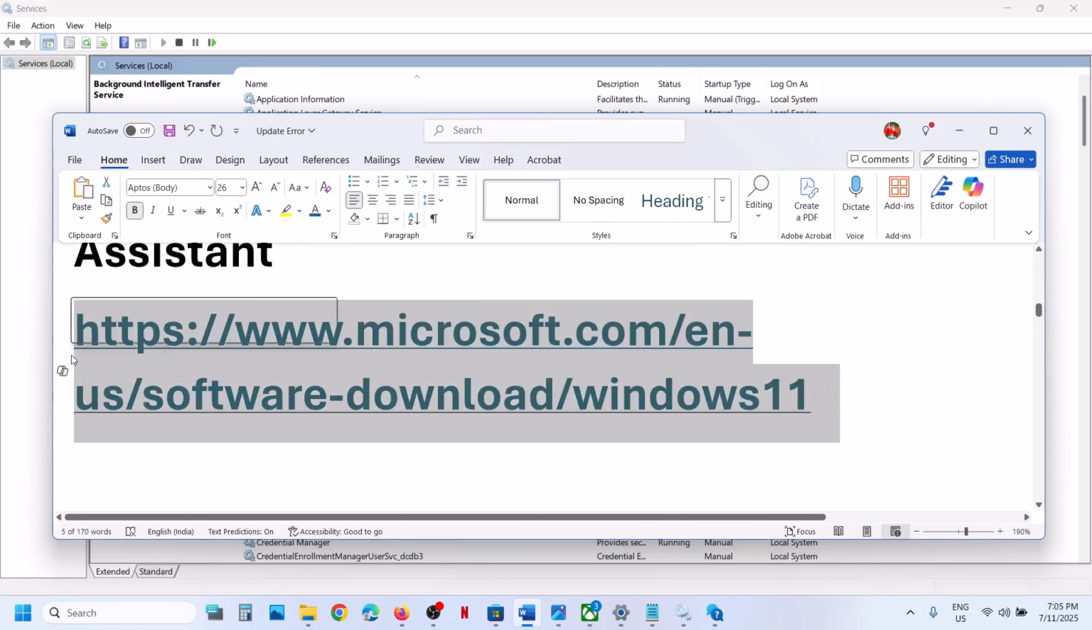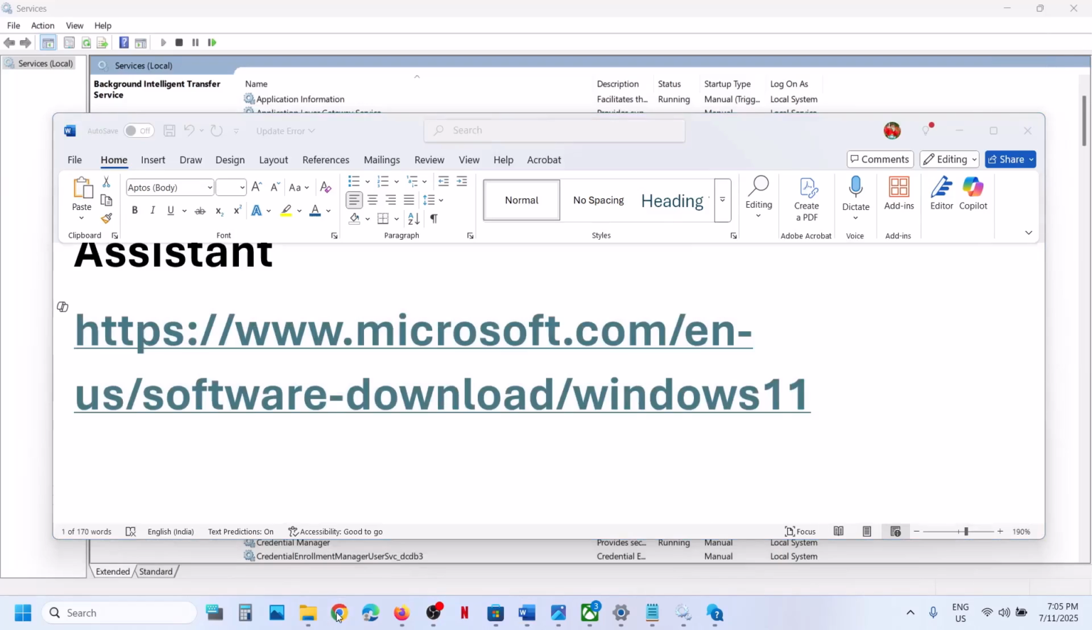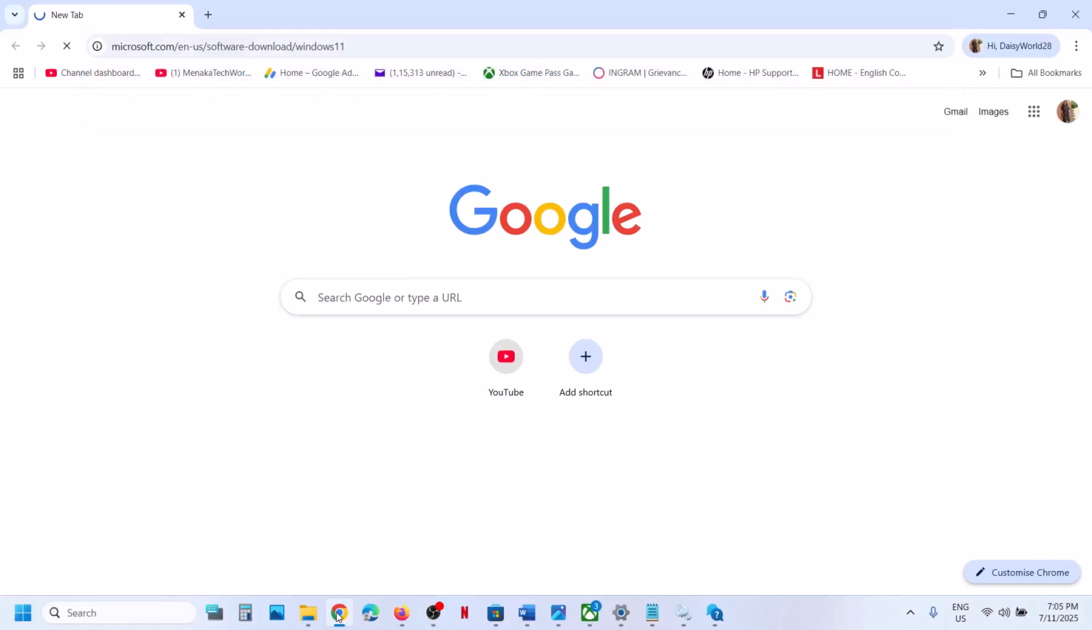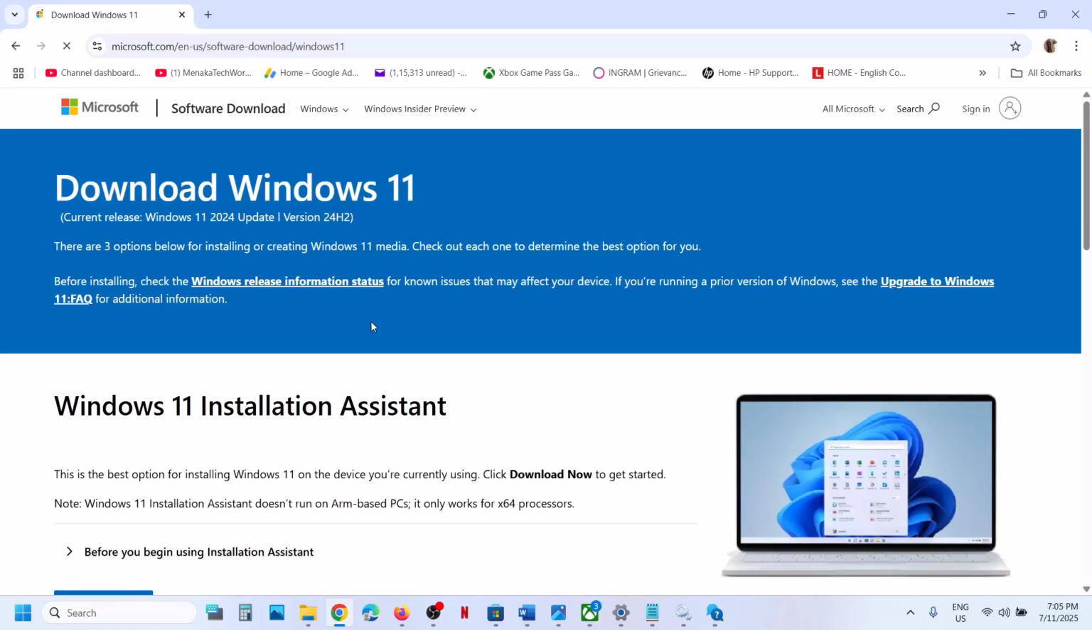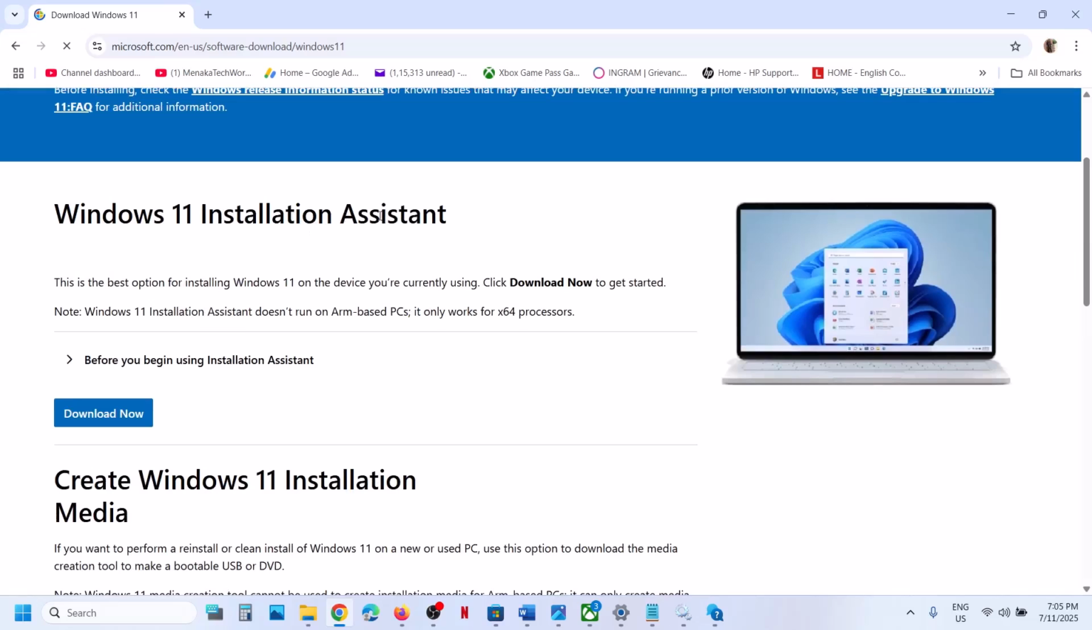Now for this, copy this link. The link is provided in the video description. Open this link in a browser. It will take you to Microsoft website. On this website, here you can see Windows 11 installation assistant. Click on download now and then run this exe file.